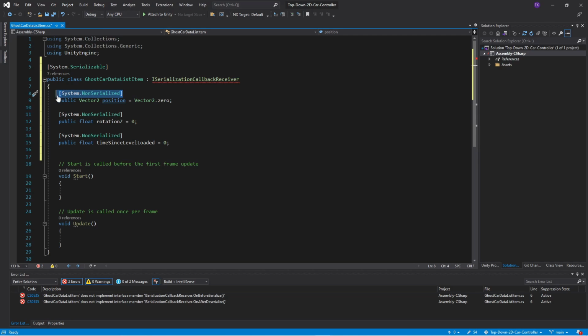That means that when we are saving the data, Unity will be ignoring these parts. So all of this information will not be stored in our data file. Why we're doing this is because we're going to take our position, which is a vector2, and we're going to save the data here. But a vector2 consists of floats.